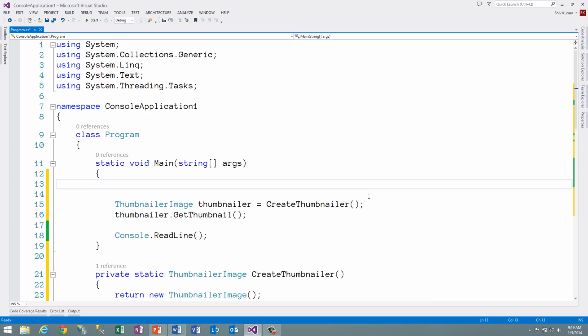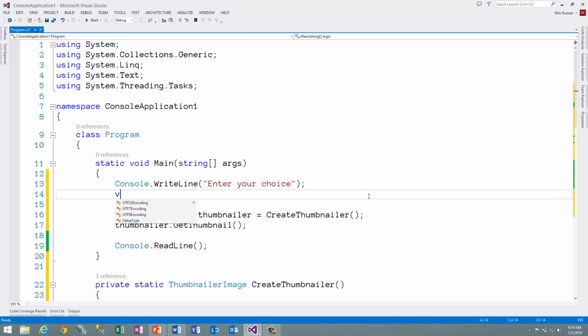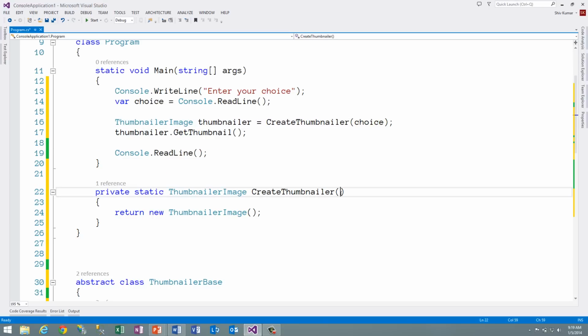So, since this is a console application, I'm just going to use Console.WriteLine and ReadLine to get the user to provide us with the choice. And this will be Console.ReadLine, and we send this choice into this method as a parameter. So this method will have a different behavior based on this choice.